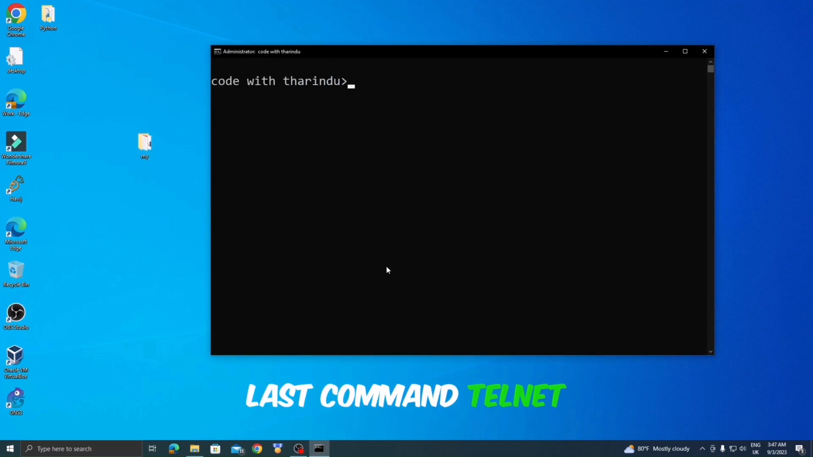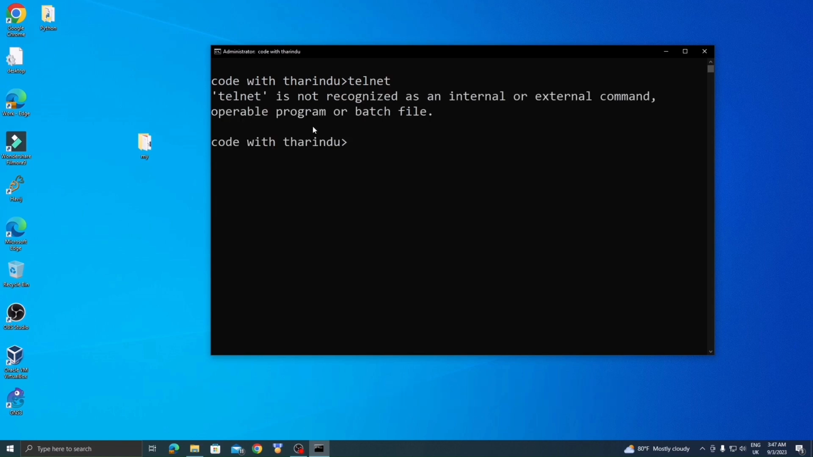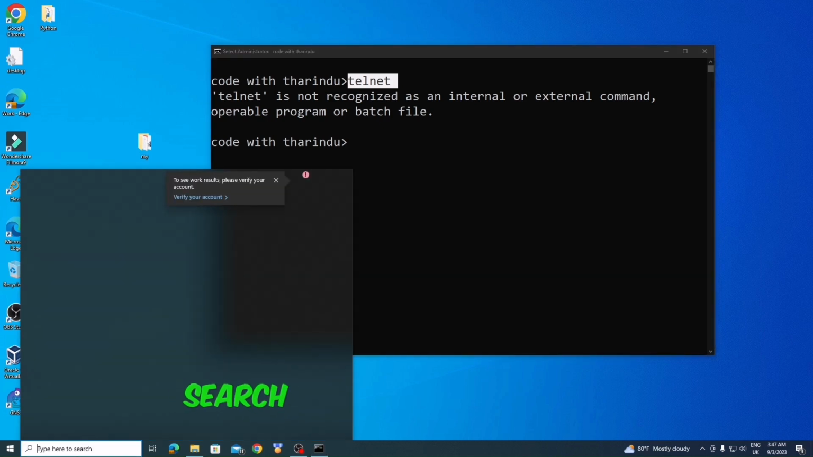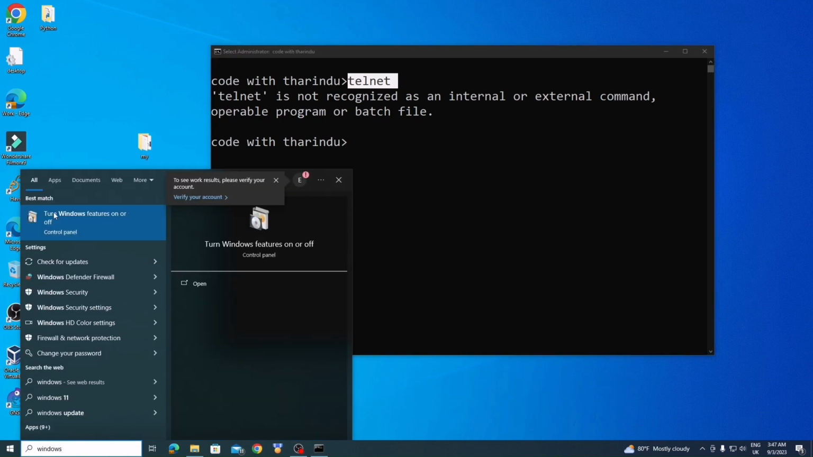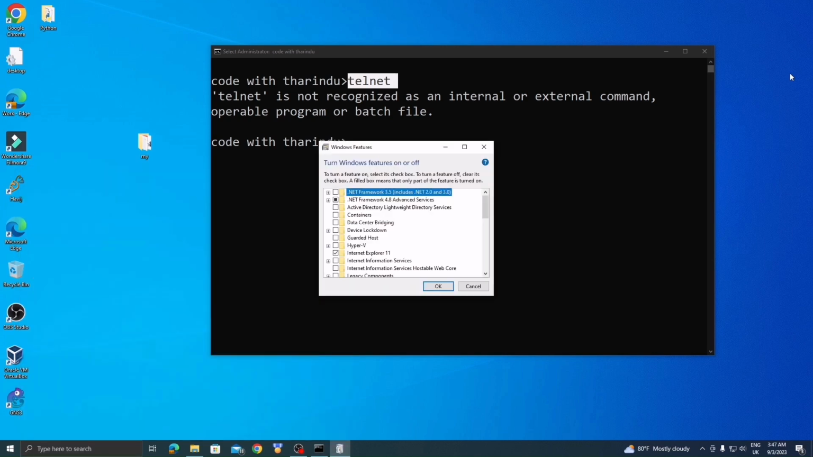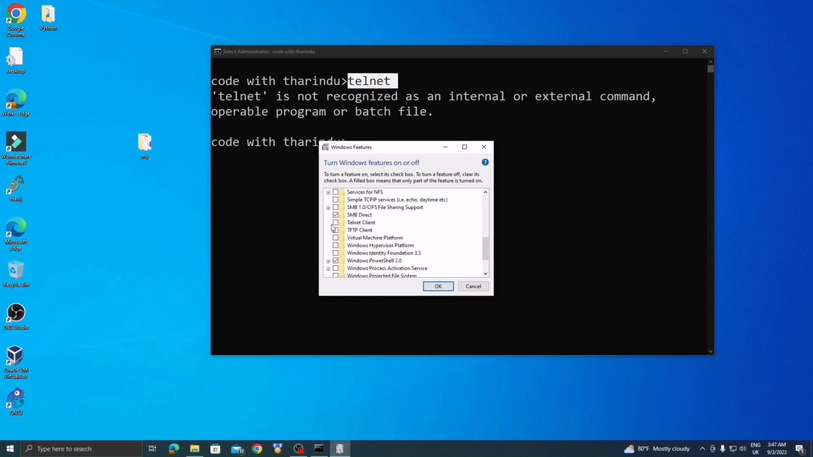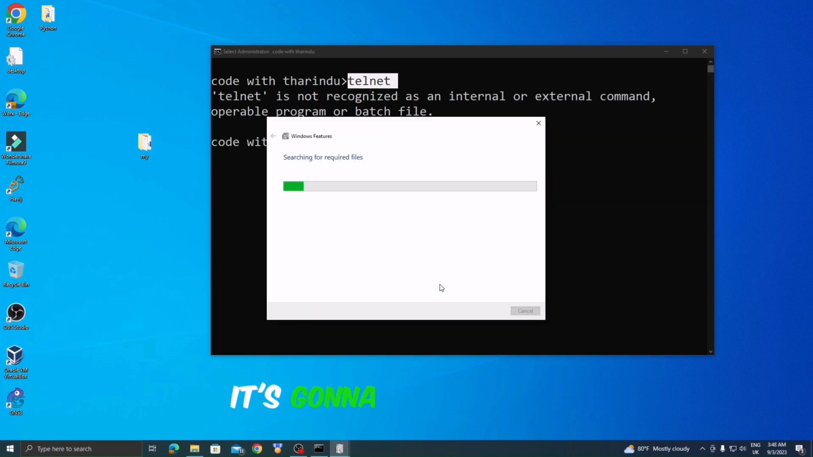Last command, telnet. Hit enter. Oh, you don't have it. Let's make it. Search for Windows features and find telnet. Click on it to enable it. It's going to install quickly. Now we can type.